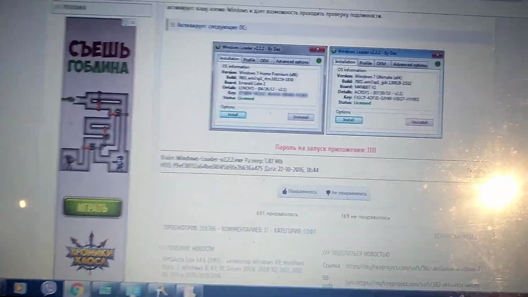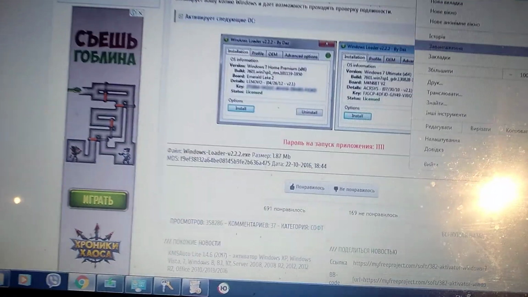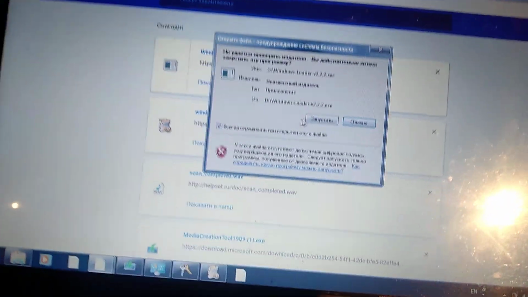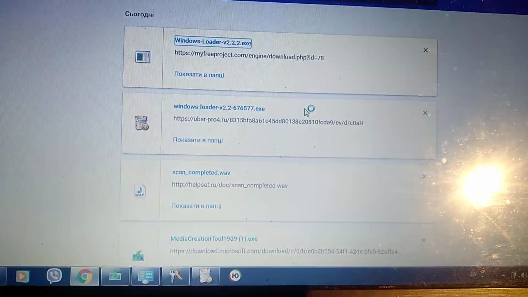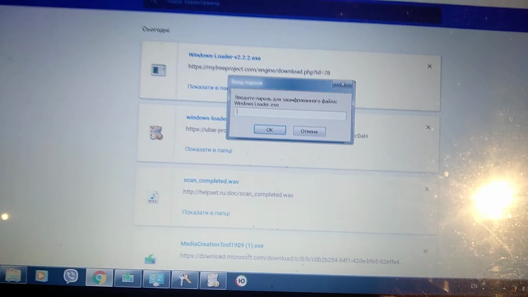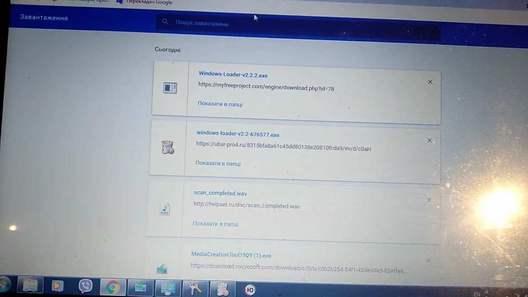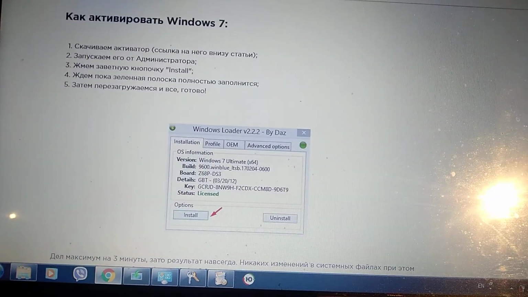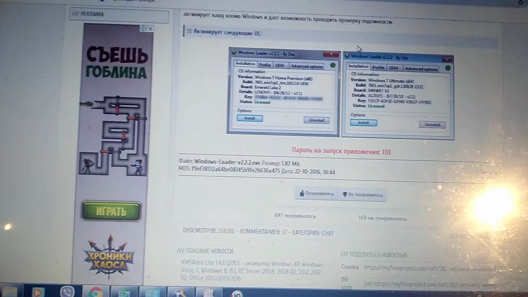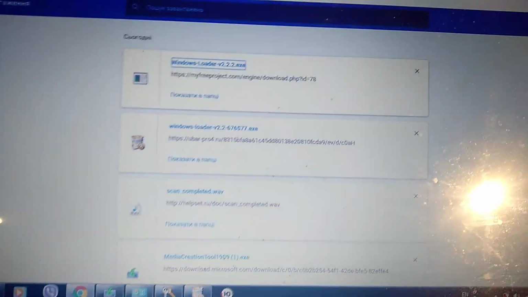So open it after your download finishes. Just create run. Now you just need to write the password from the archive. As I remember, it was 11111.